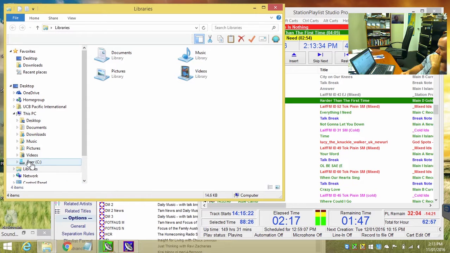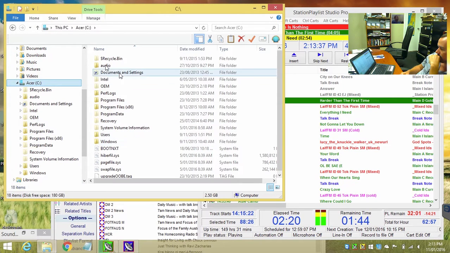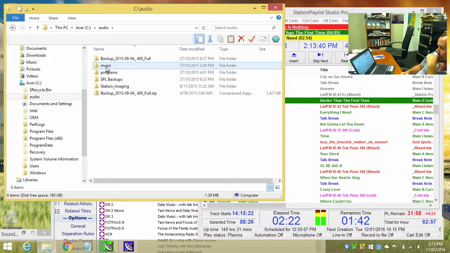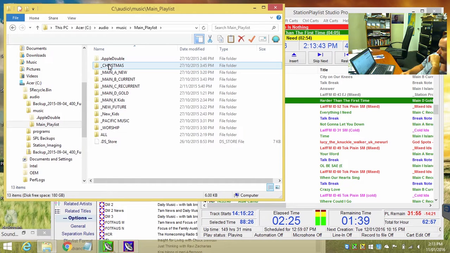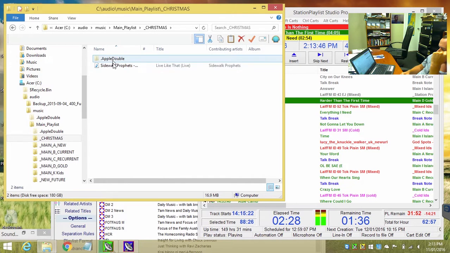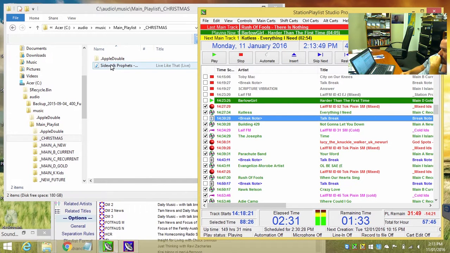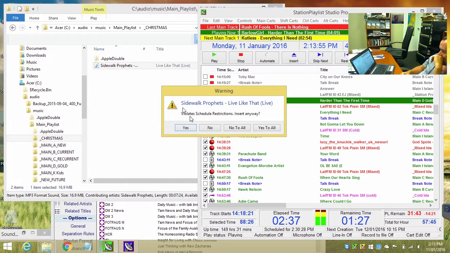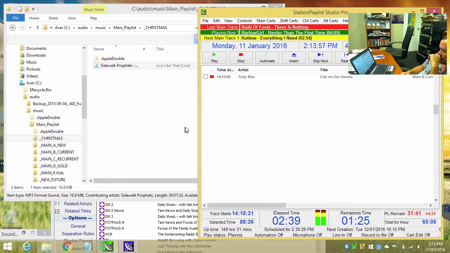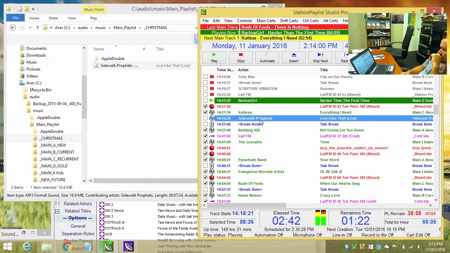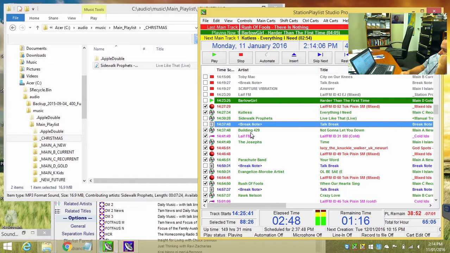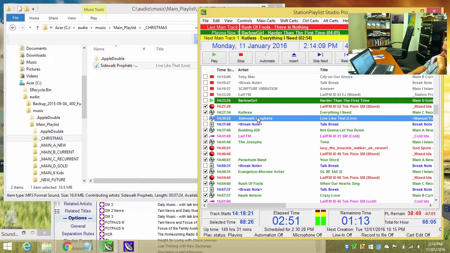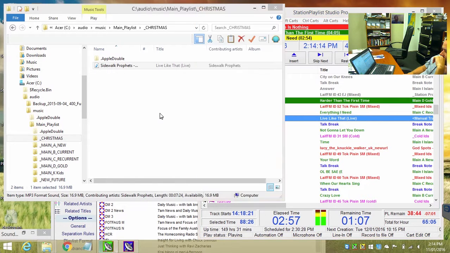In terms of, let's just try and find some music files, audio. Music. Okay, yeah, I can just... It violates restrictions anyway. Do you want to add it? Yes. It's telling us that because it's set up for a Christmas song, it's designed not to be played in this time frame. So that's doing what it should do. But otherwise, that's how you insert an audio file in the simplest way.